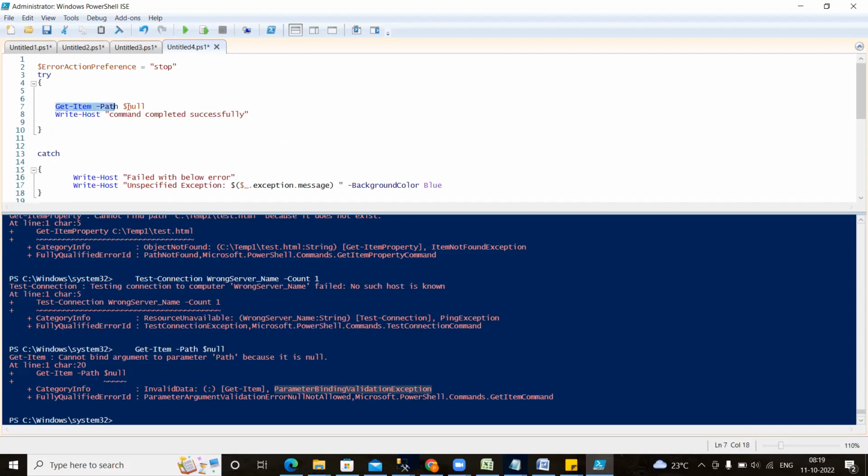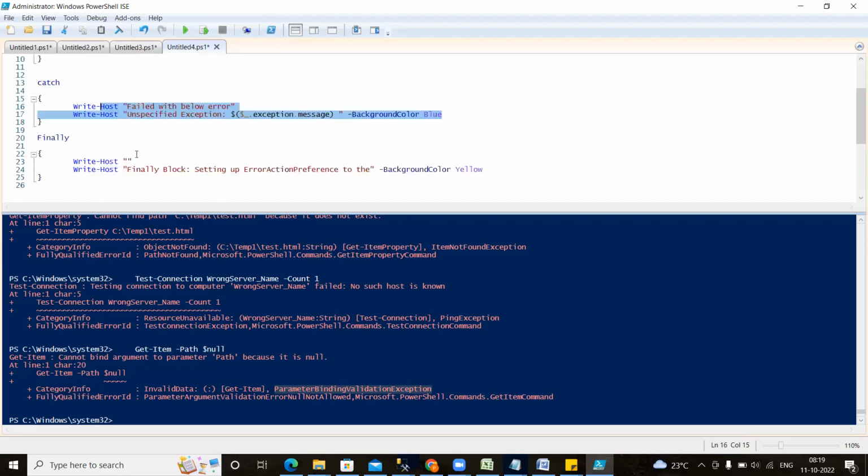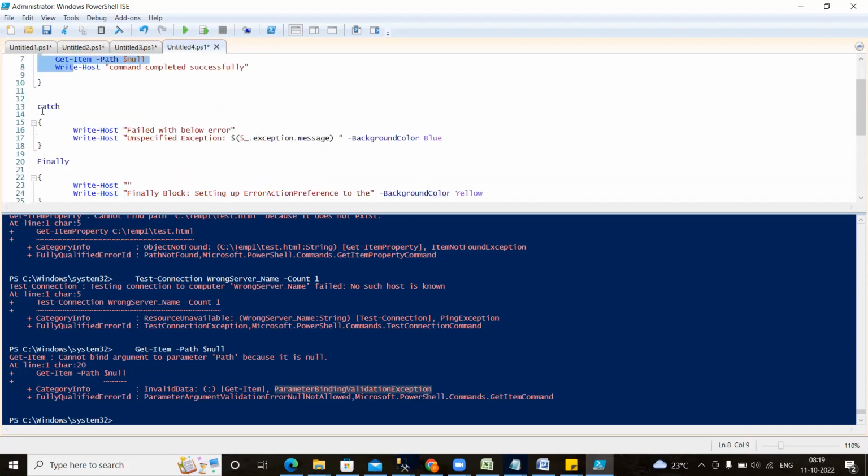It is going to fail in the try block. If anything fails, it will not continue the script in this block. If the error came here, it will directly pass into the catch block. Got it? In the catch block, whatever you want to display, you write with Write-Host. Here I have written that it will display an unexpected result. After that, I have written the error message, and it will be displayed in blue color, right?